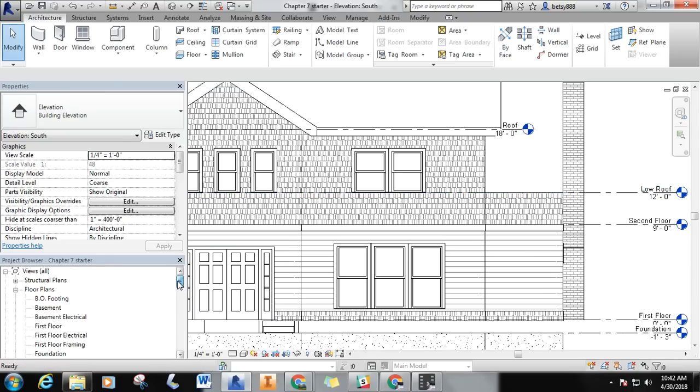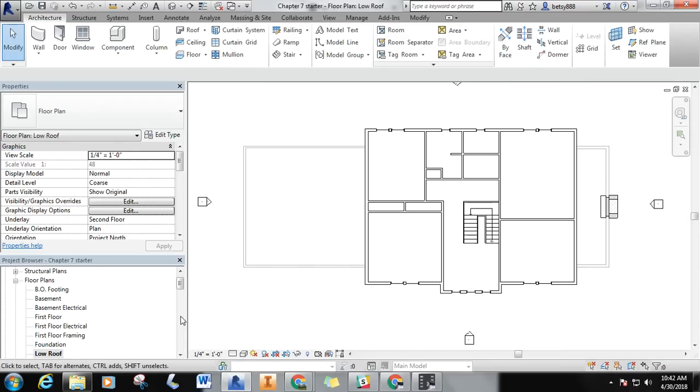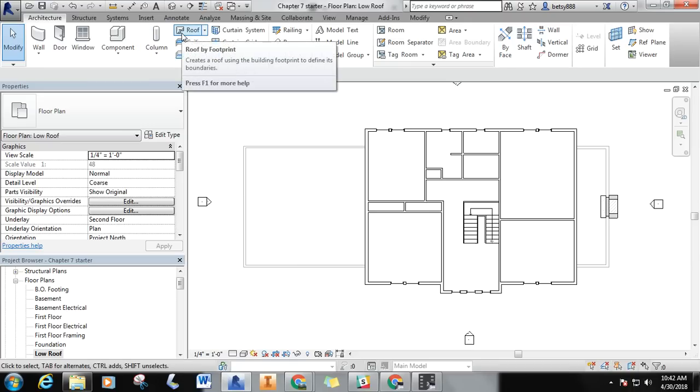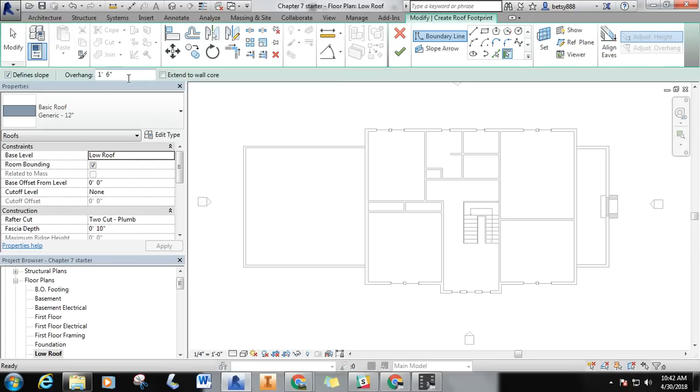So now you'll see, if you go to floor plans, you now have something called low roof. All right, so now you want to double click on low roof so that you're on that roof section. You're going to create a roof again. The overhang is going to be 1/6. And now the only sections of roof with overhang are those two. Now you can uncheck define slope.